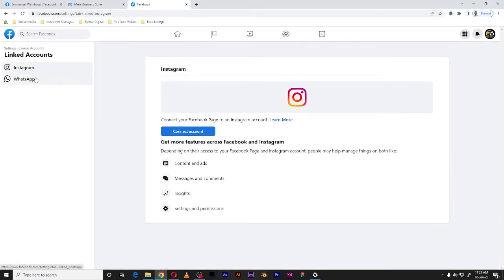Okay, so we have two options here. If you had already connected our Instagram account to the Facebook page, here we can be in position to disconnect it, or even if you want to connect it, you do it from here. But for our case, we want to disconnect WhatsApp.